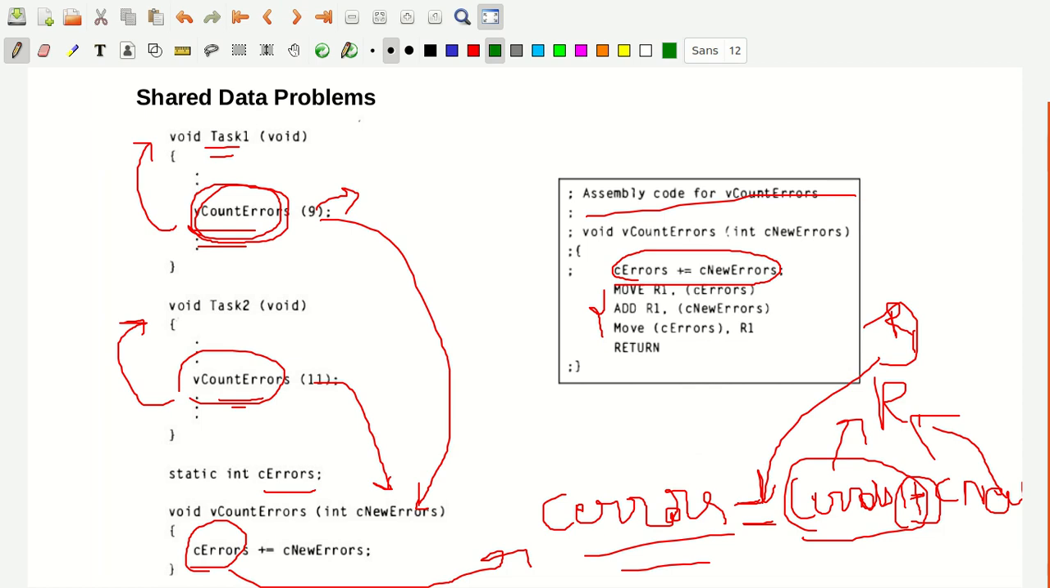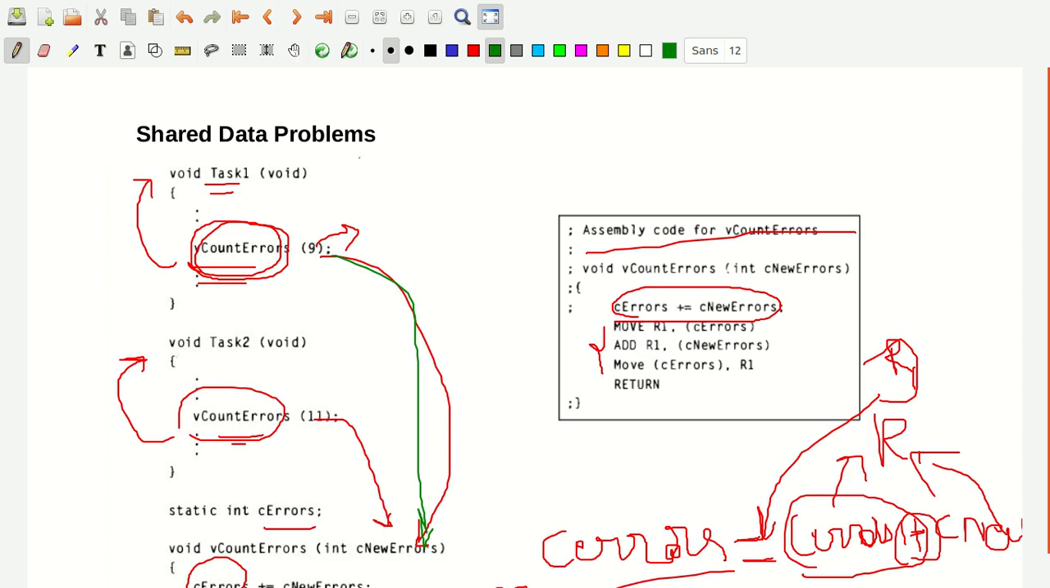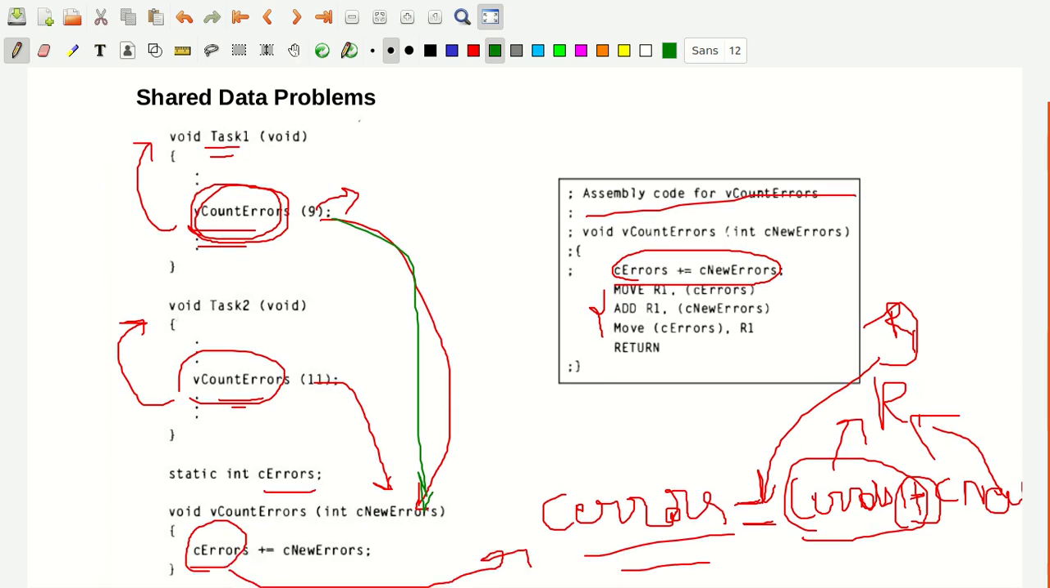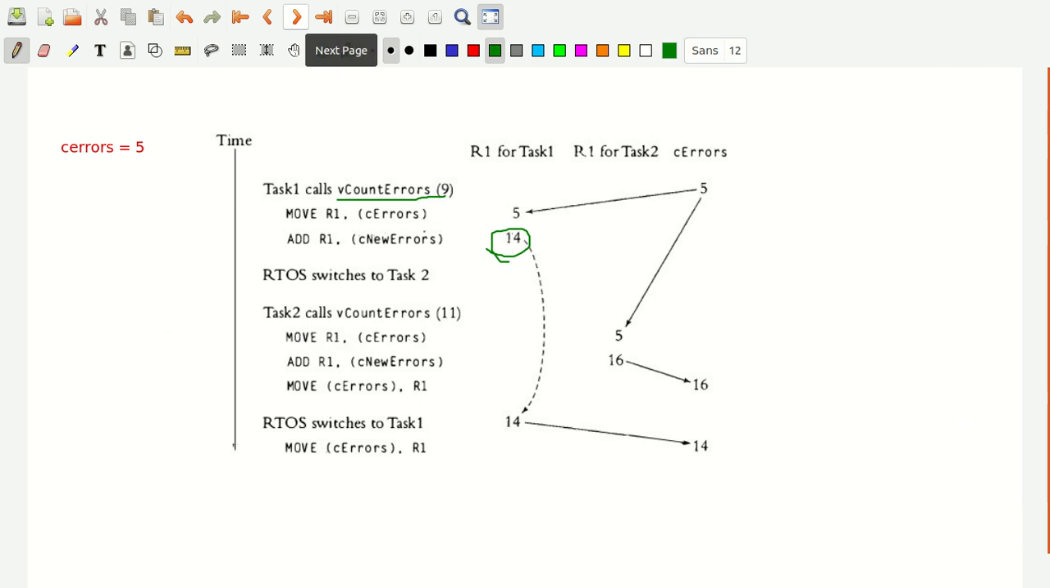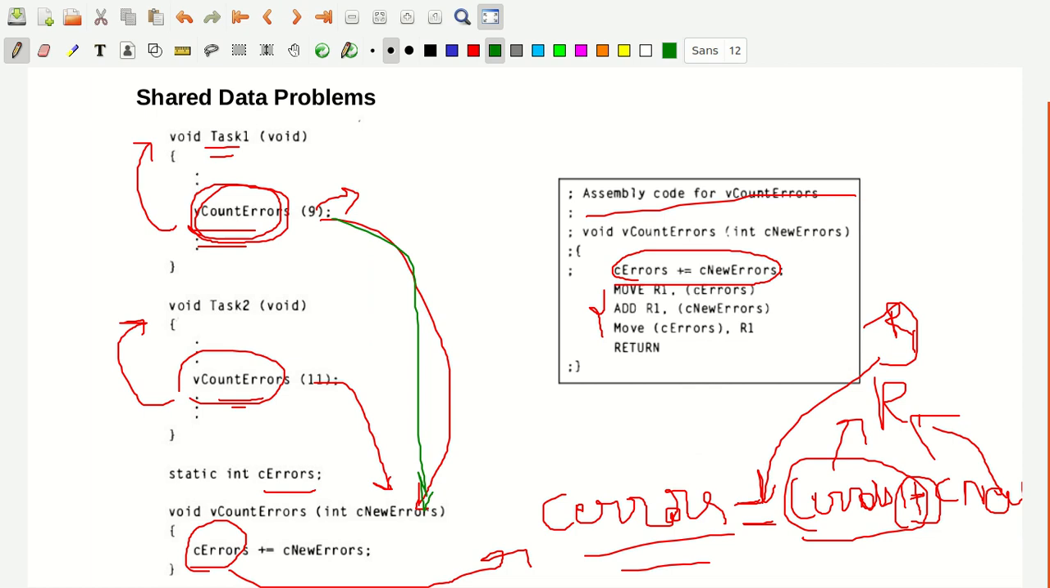Now when this 9 comes here, 9 plus what you have in C errors now, 9 plus 5. So 9 plus 5, what do we get here? That is 14, isn't it? Move R1 comma C errors, add R1 comma C new errors. One thing you have to note here is that this is the assembly equivalent of C errors plus is equal to C new errors. Task T1 calls v count errors of 9, because first task T1 calls. When task T1 calls, this 9 comes here, C new errors.